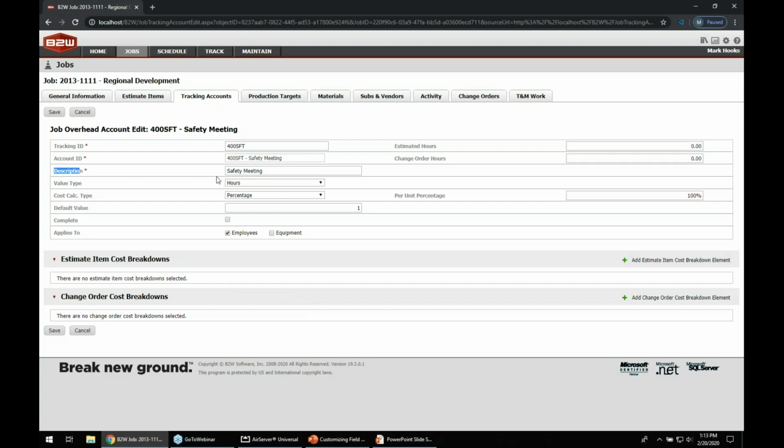You'll have a description, which the guys will see on what they're putting their hours or time against. You'll have what's called a value type, and that's the different ways that we can create an overhead account. It's either going to be dollars, hours entry, or a quantity entry. Based on that, you'll also have what's called cost calculation type. You could set up just a solid unit cost, or you could say that the cost when they put their hours in is a percentage of the labor type or equipment type cost that's in the background. We could get a lot deeper in there, but for the sake of the demonstration today, we'll stick with just the basics.